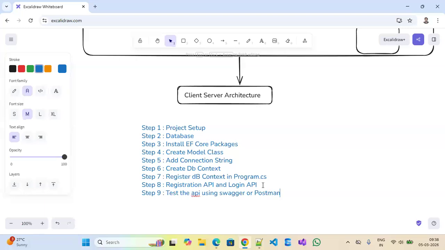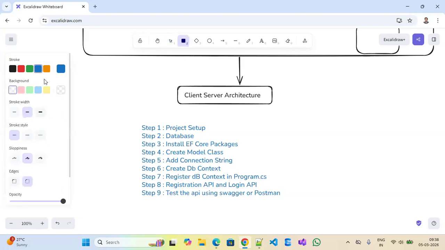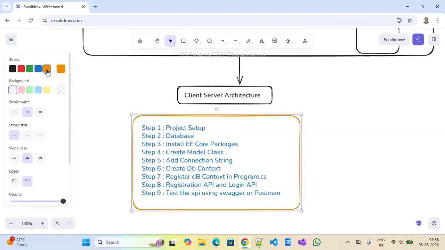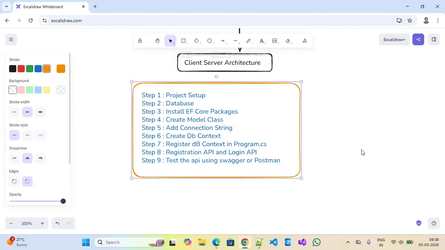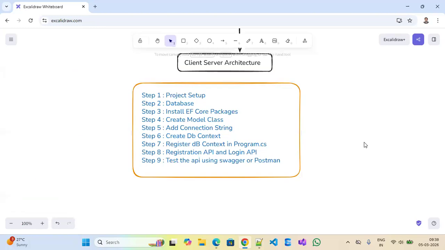To complete this project, we are going to perform a few steps. The first one is project setup. The second one is database. Third one is install a few Entity Framework Core packages. The fourth step is create model class. Then add connection string. Then step 6 is create DB context. The 7th is register DB context in program.cs. The eighth step is registration API and login API. Then the final one is testing the API using Swagger or Postman. Okay, so let's get started.